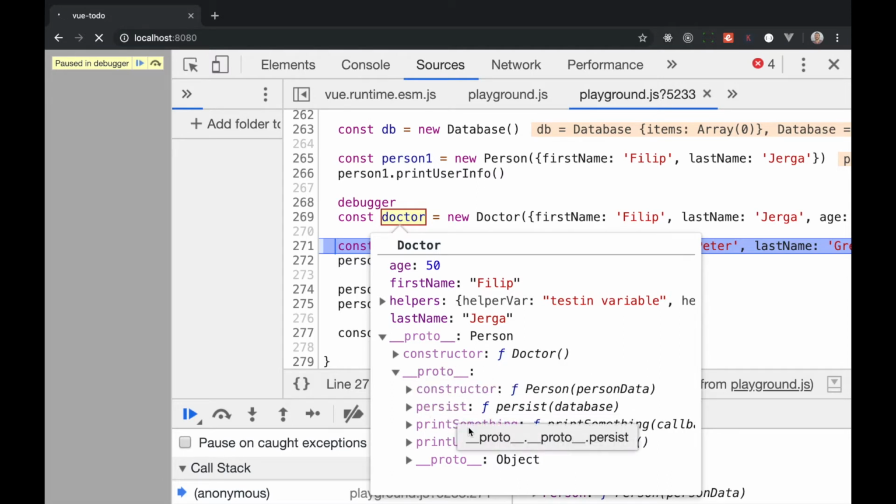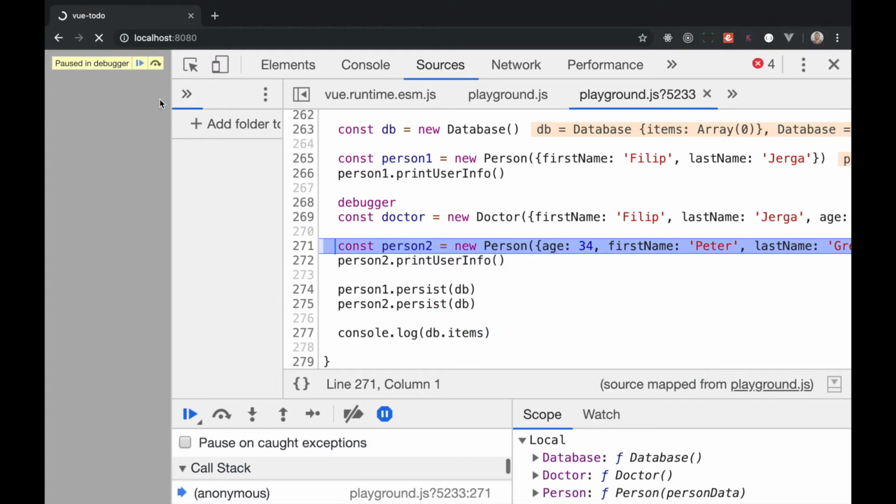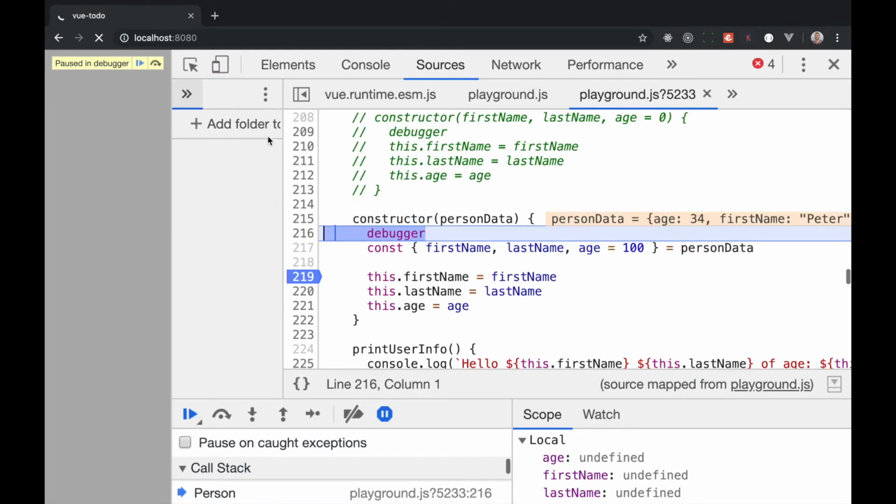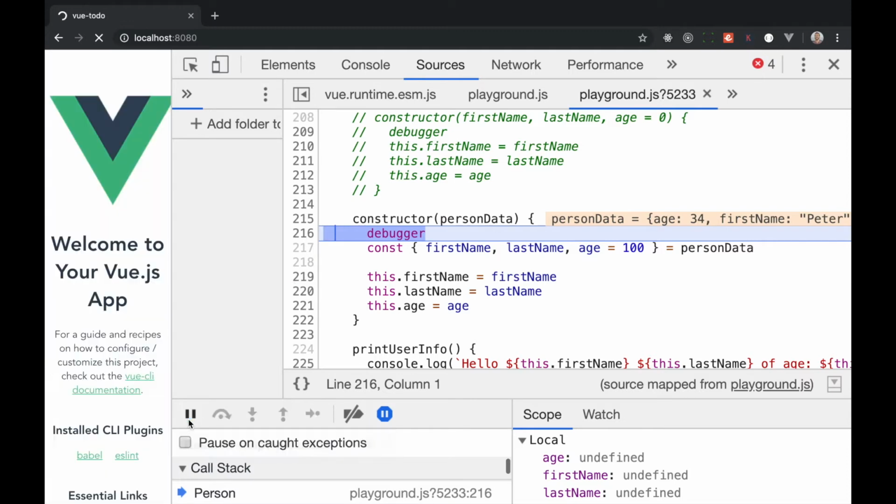So we can use here person functions. We can use here print something. We can use here function print user info, and I can prove it to you. All right, and also we can use persist. How is it possible? We have here something called __proto__, and I will be talking about this very shortly. But first, let's try to call here some functions on a doctor. Okay, so let's continue execution.